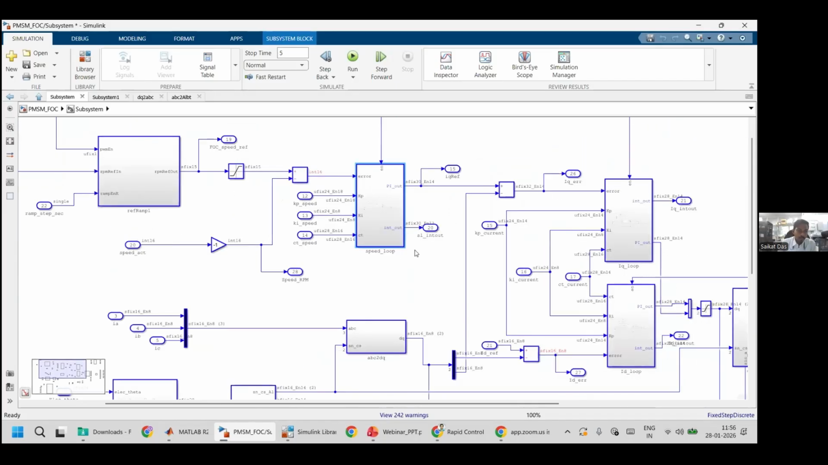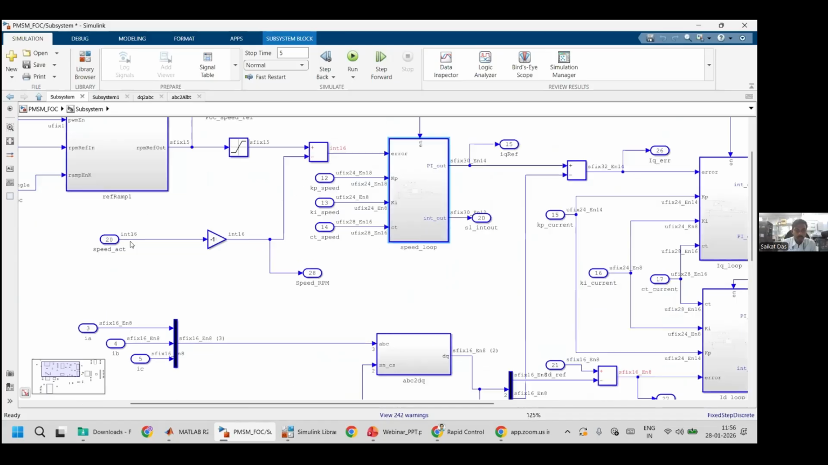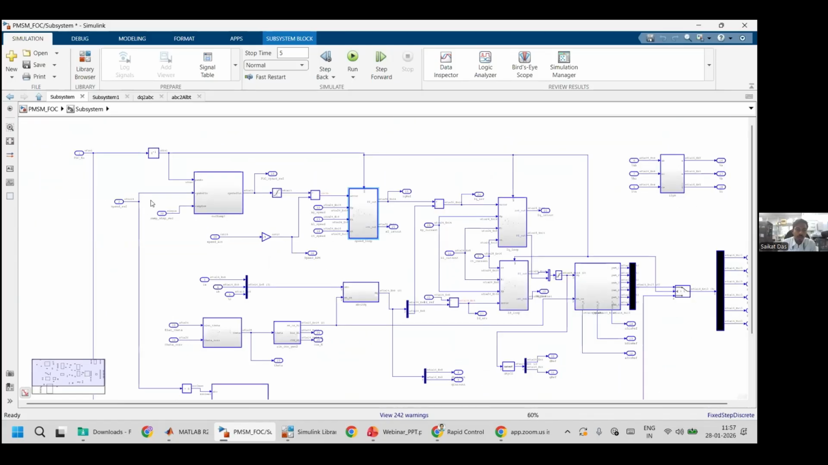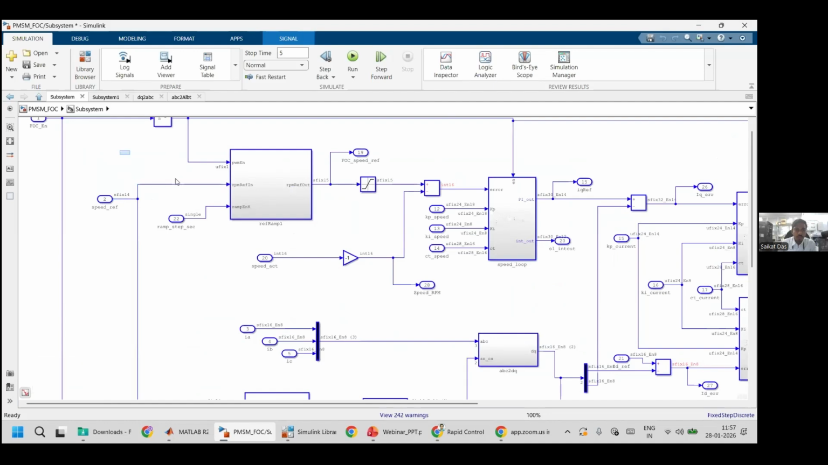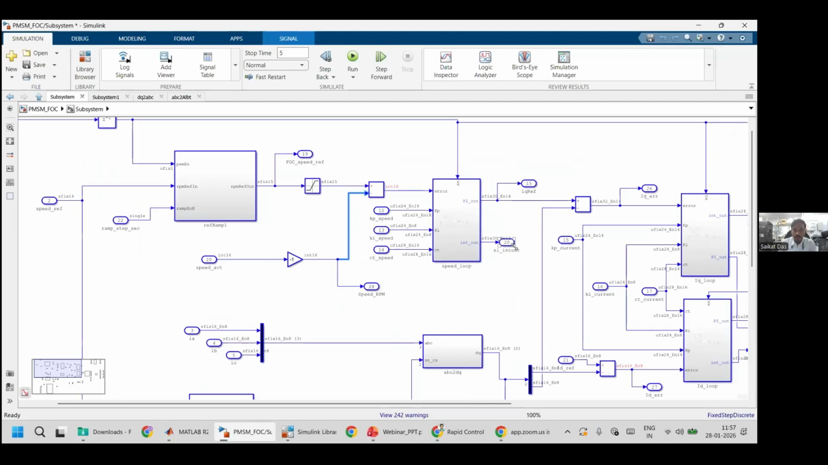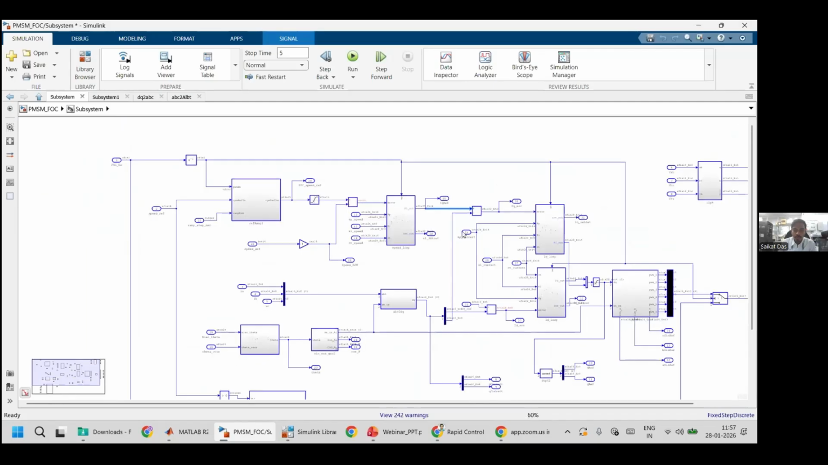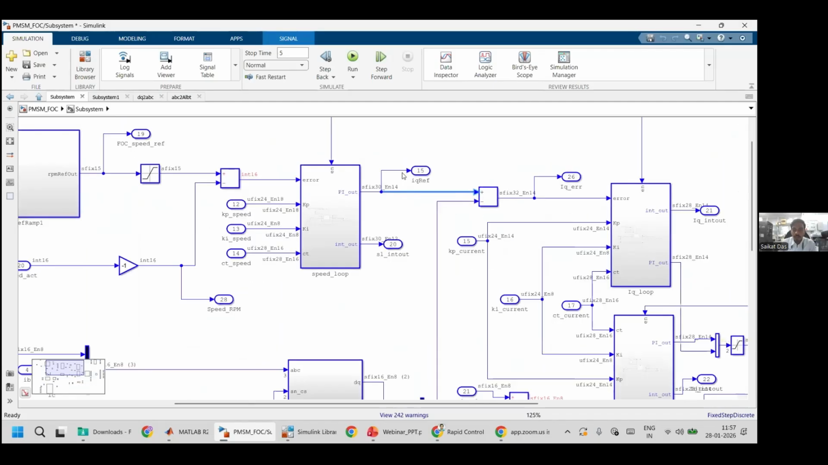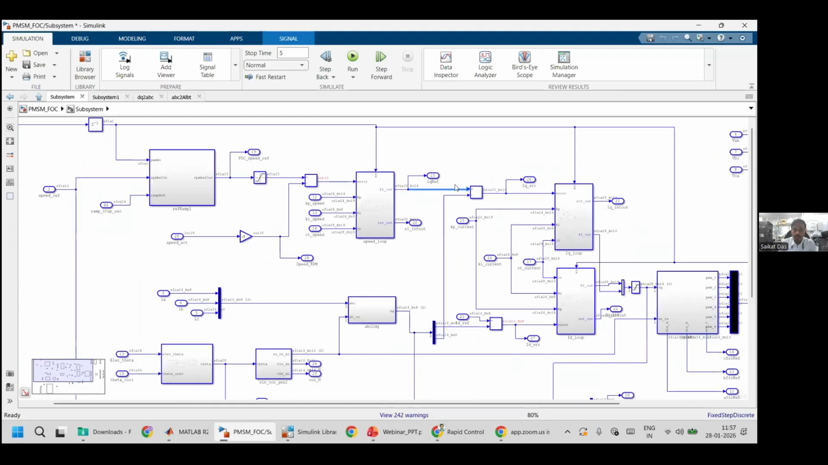This reference speed we are providing by using a ramp signal, because we don't want to give a sudden speed to the motor. That's why we are implementing a ramp signal. Once the user enters the speed, it comes over here and is checked against the actual speed. Based on that, it will generate the IQ reference. This IQ reference is compared with the actual IQ of the motor, and based on that it will generate the VQ reference.